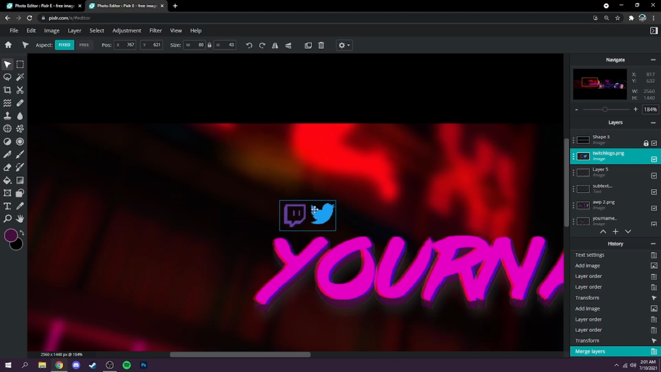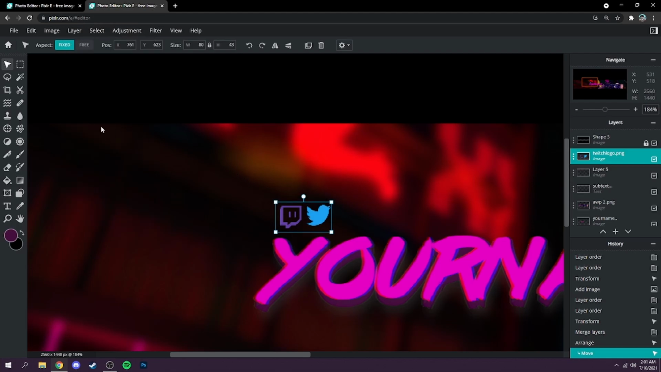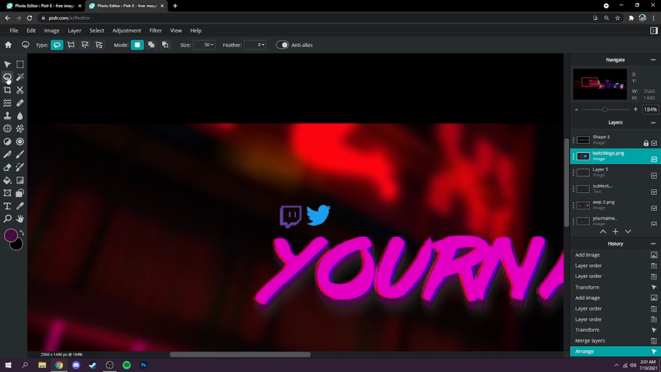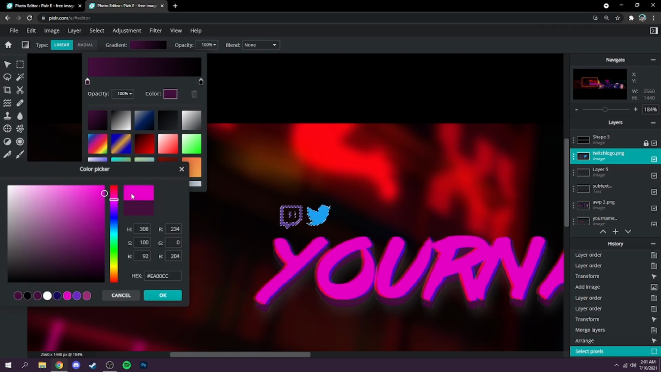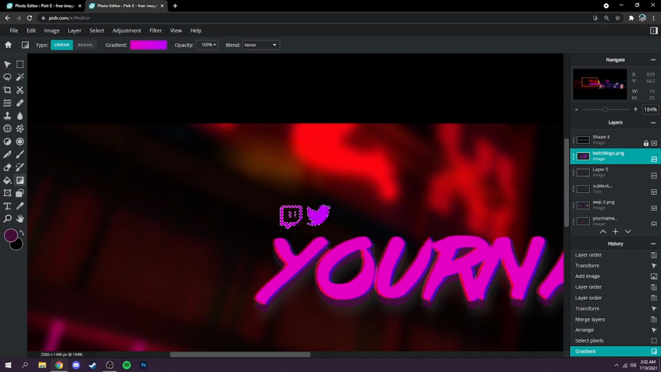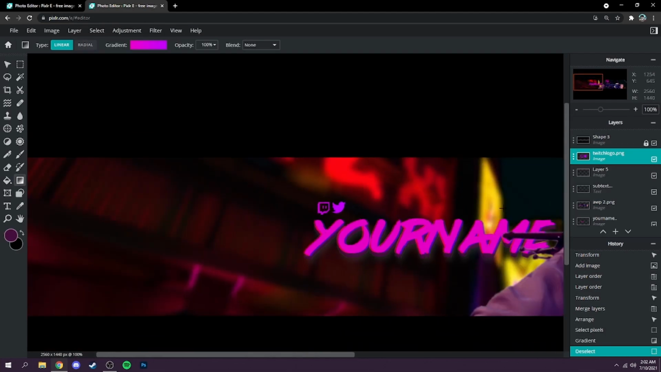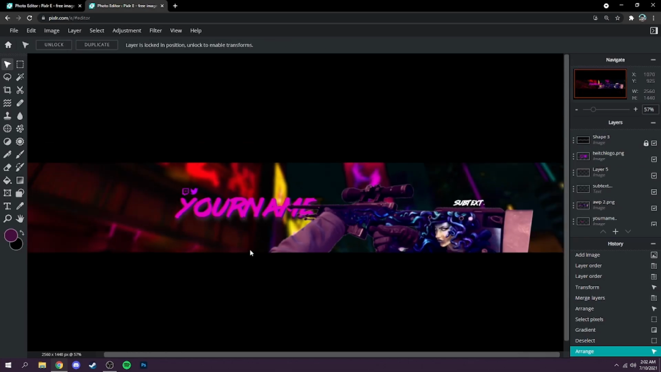You can see you can move them at the same time, and then go over to layer, rasterize it, and then go over to this tool right here, and then right click and click select pixels. Go over to the gradient tool, and then pick the colors to kind of match the theme that you're going for. So I'm gonna do pink and purple, just like that, and then just drag it along so it kind of gives it that cool little fade effect. And then go up to select, deselect, just like that. So now it looks a bit nicer.